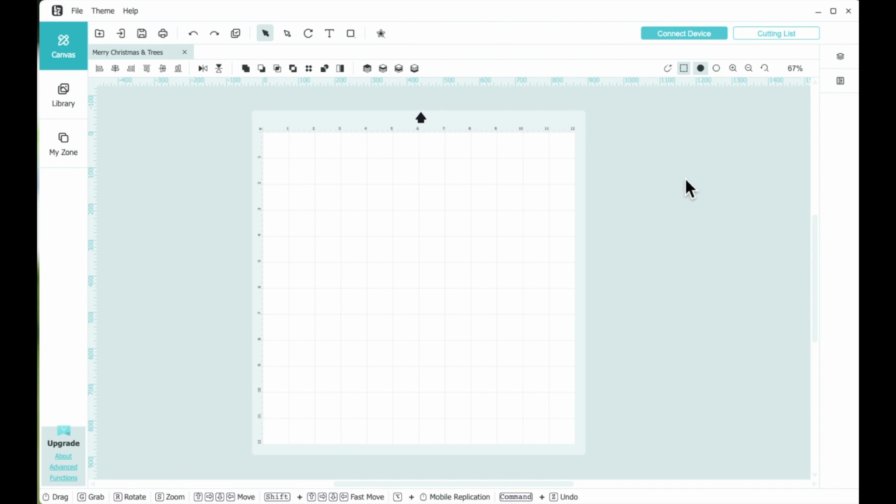Anyway, as I say, I've got the software open. I'm working in inches, so I've changed my mat. If you click on the left hand corner of your mat here, you can change it to millimeters, pixels or inches. I've got mine in inches. So if you come up to the top of the page, the second icon along is import. I'm going to select import.